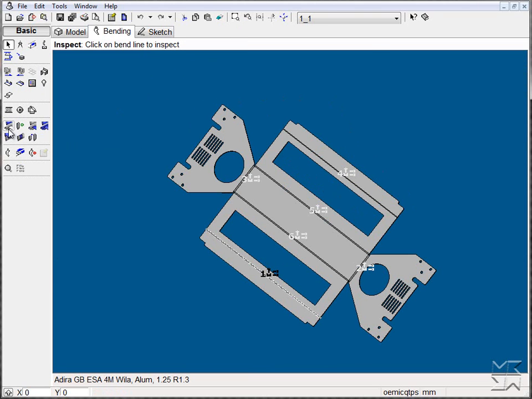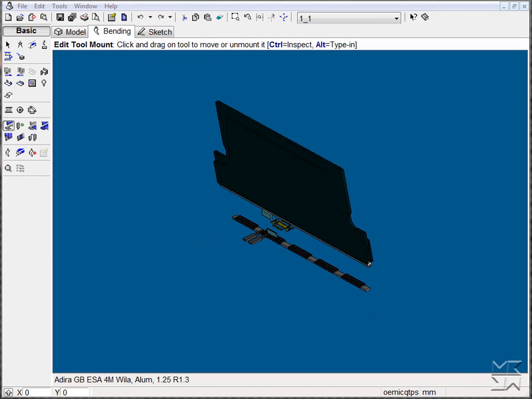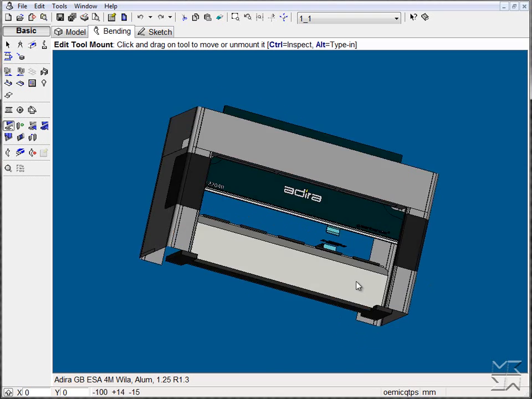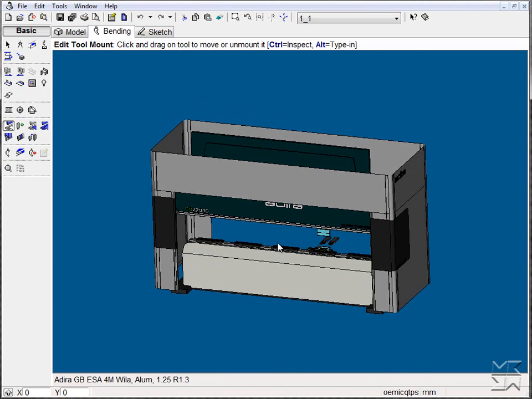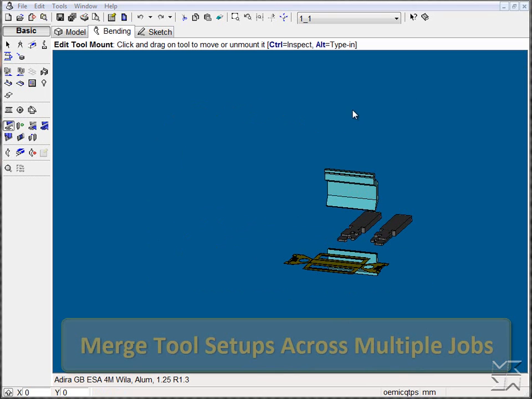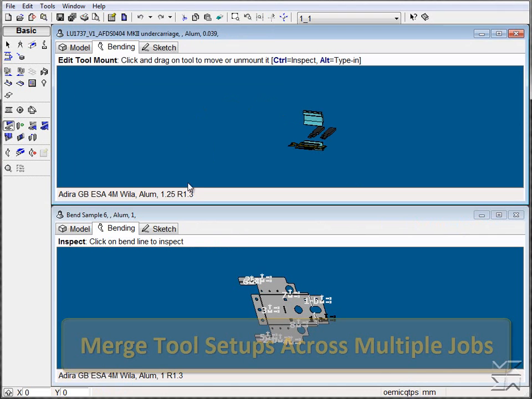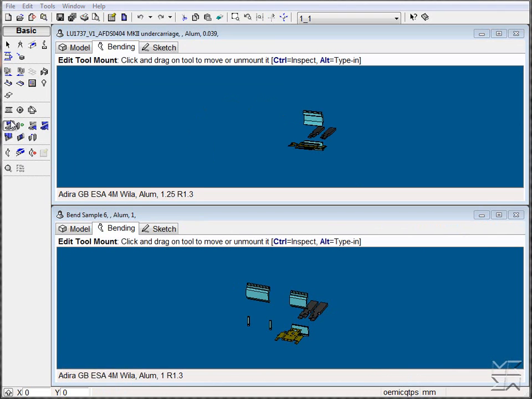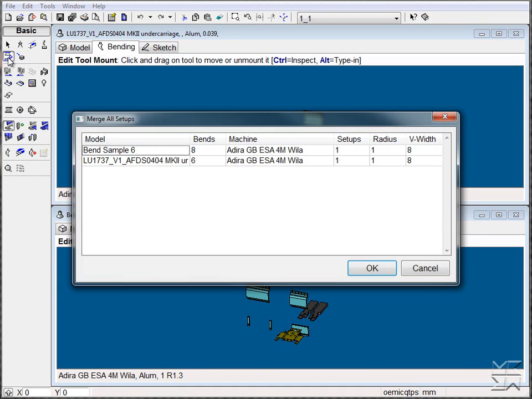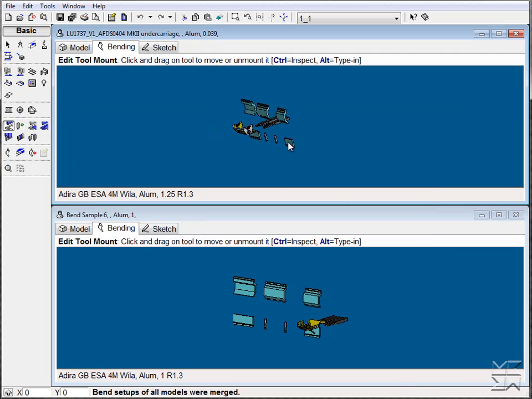Once satisfied that the tool setup is correct and what we wish to use, we can illustrate the machine, the part position, as well as, if we need to, open additional parts, view their tool positioning, and if possible, merge the two setups from all models. In doing this, creating a single setup tooling for all parts.